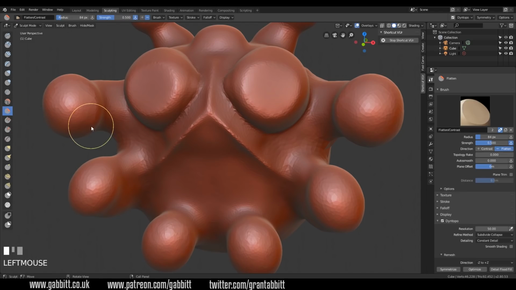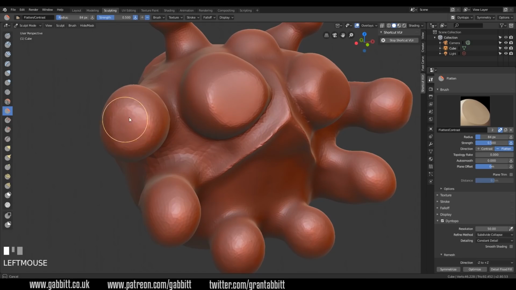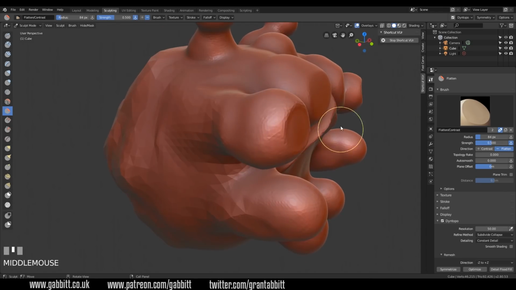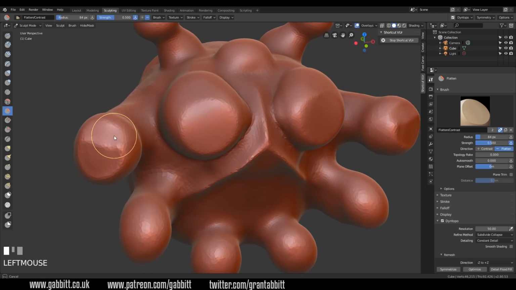The flatten brush, now this is a very useful one for hard surface modeling. So if I flatten out this area here, you can see what it's done. It's literally flattened it out. Now this is a hard one to control, and there's lots of settings in here which I'm not going to go into, but I will go into those in future episodes. But the flatten brush will just flatten things out with very smooth edges by default.